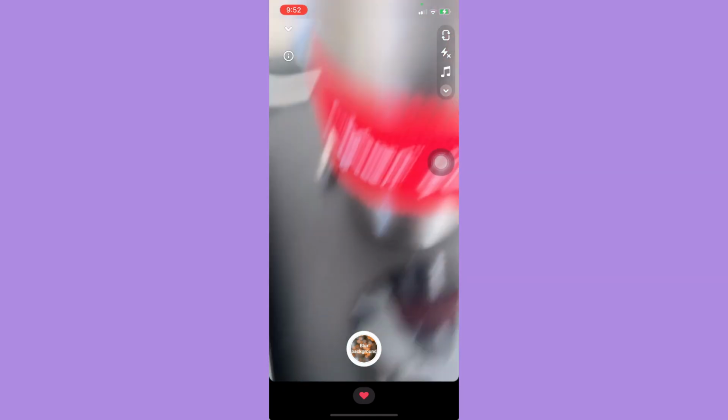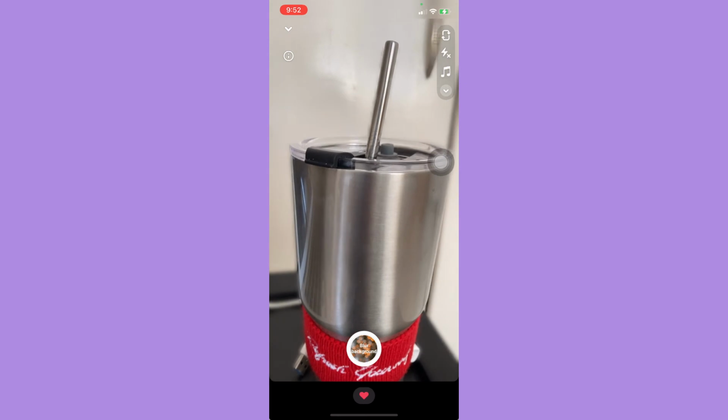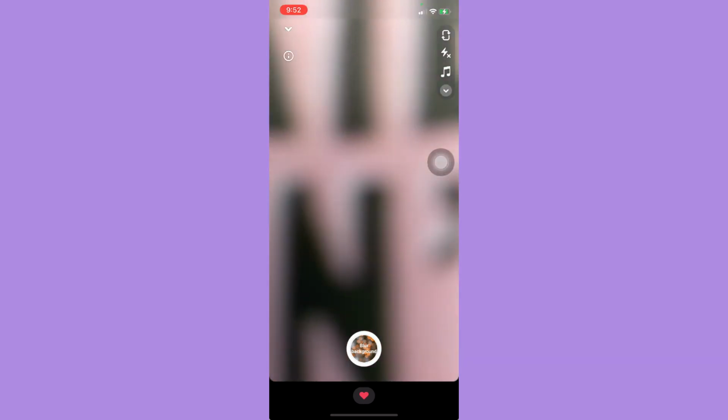For example, I will use my Tumblr. As you can see, it has blurred its background. It also works for people, so you just simply try it. Then now you may capture or you may also record a video, and then that's it. That's how you may blur background on Snapchat.